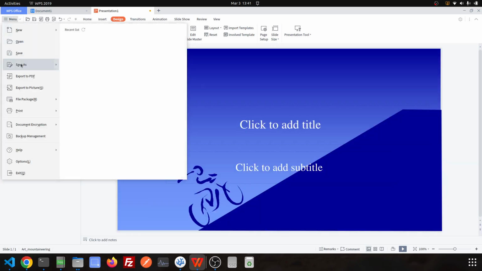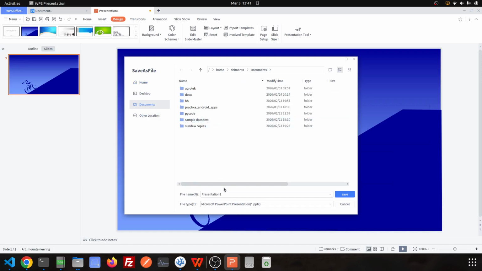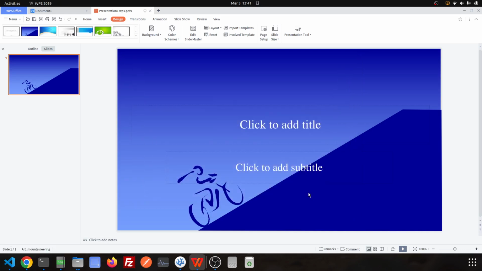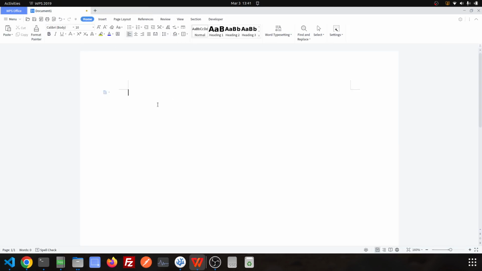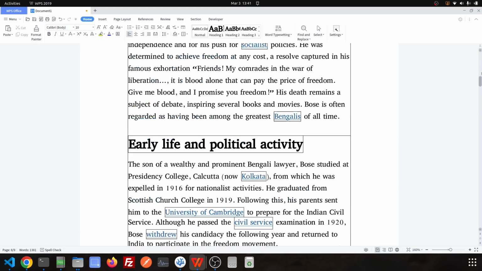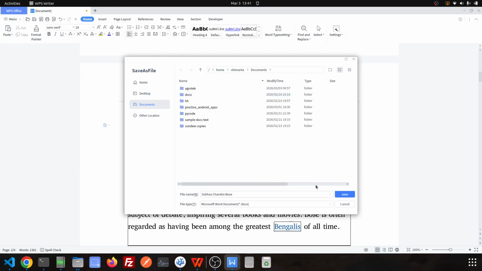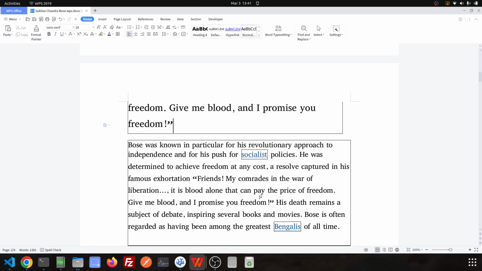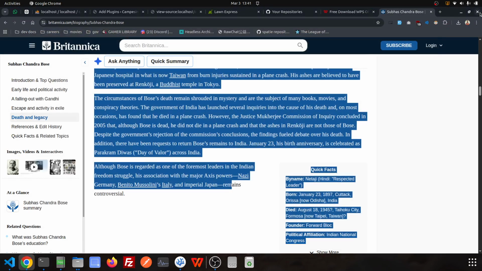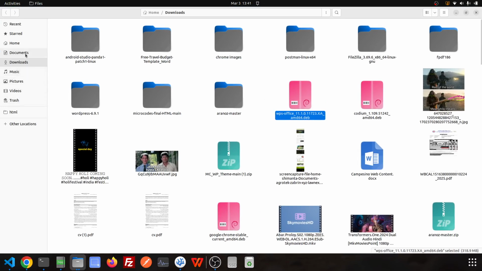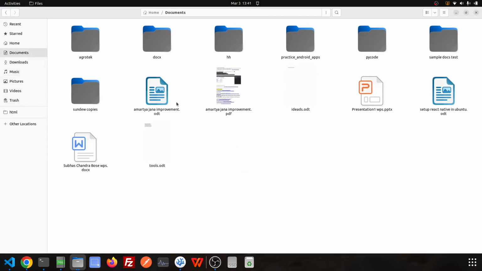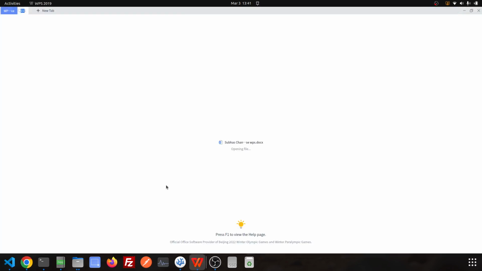So if I click on save as, inside Documents I can save it. Let's close it, and inside Documents if I paste it, yeah, I think some format issues happened. This is very common, but if I click on save as, it got saved. So if I open the documents, this is the doc.